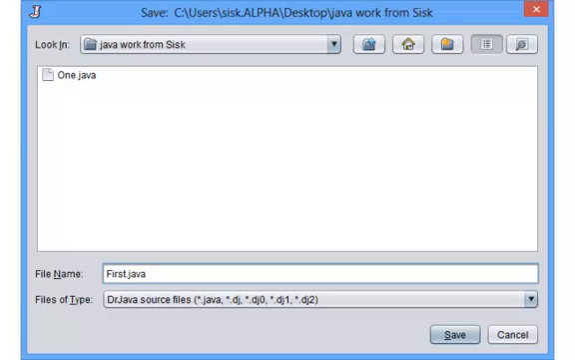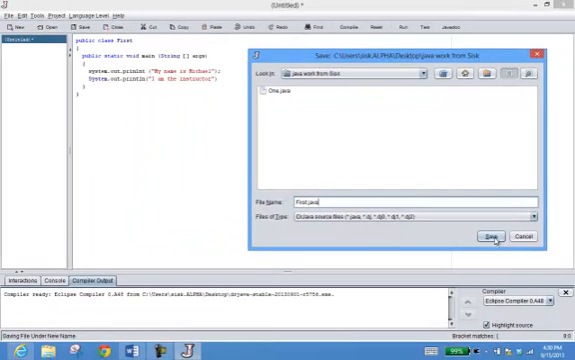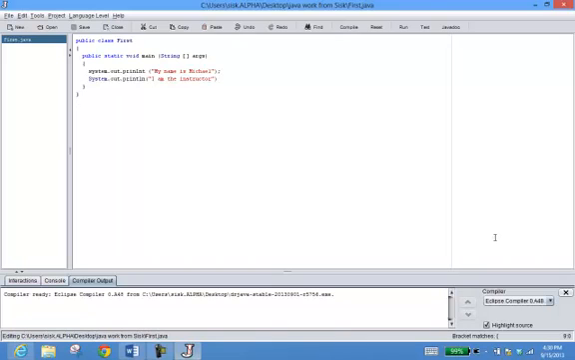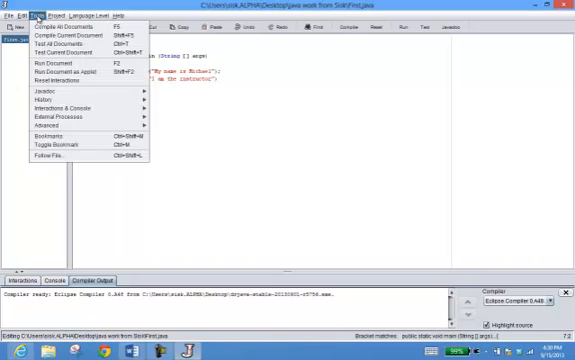So it'll be some name .java, just like with the Word document, it calls it doc or docx. In Java, we need to call it .java. I'm going to save this. Now, had I not saved it, the program would have prompted me to do so anyway, because the next thing I do is I go to Tools, and I choose something that says Compile Current Document.